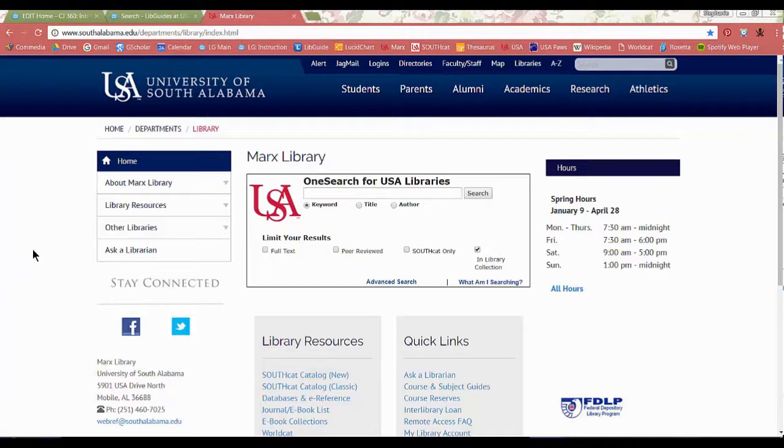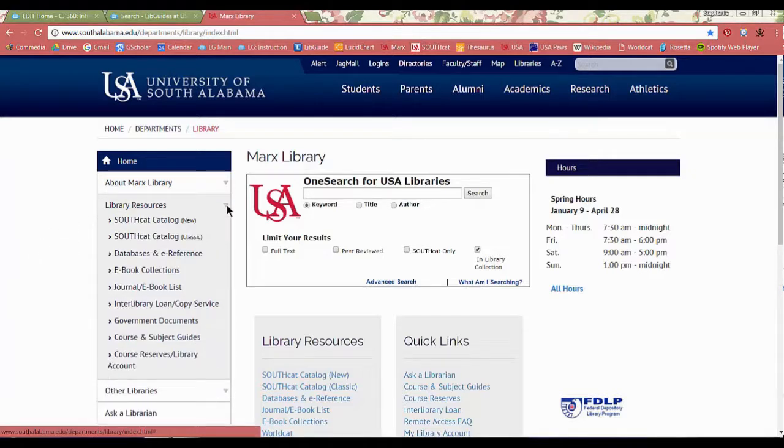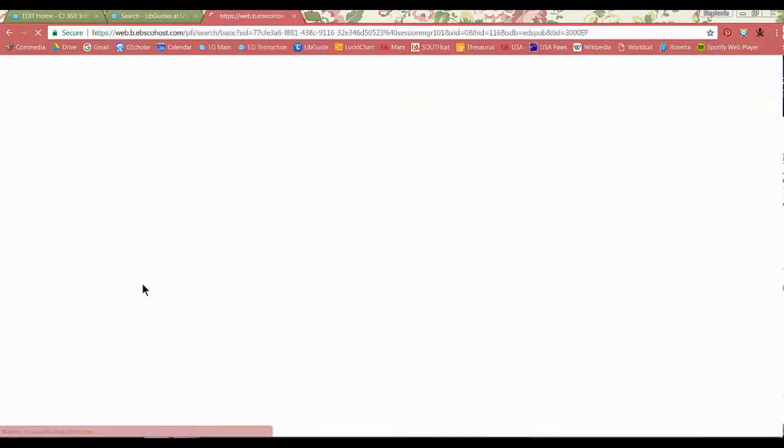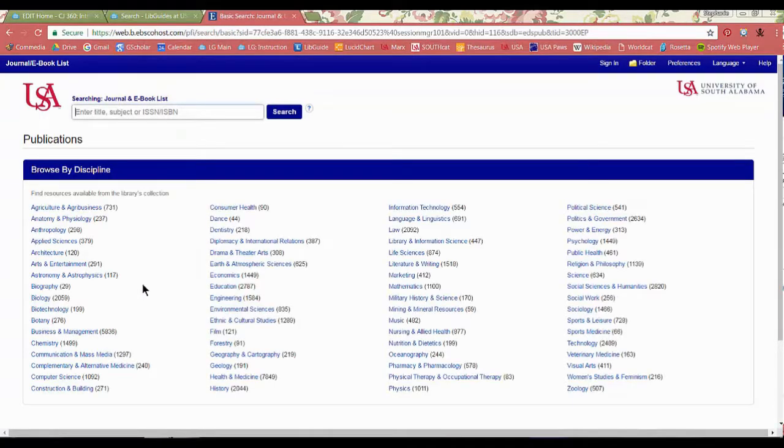If you click underneath Library Resources, you will see a link that says Journal and eBook List. Click on this link and it will take you to a search box where you can search all of the journals that we have available to us in the Marks Library. Here's where you'll type in the name of the journal that you're looking for.